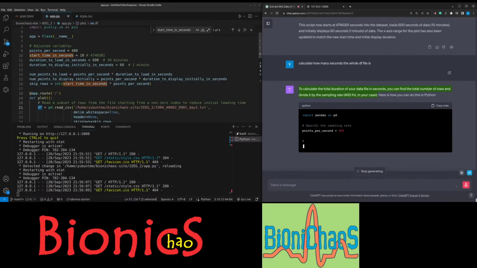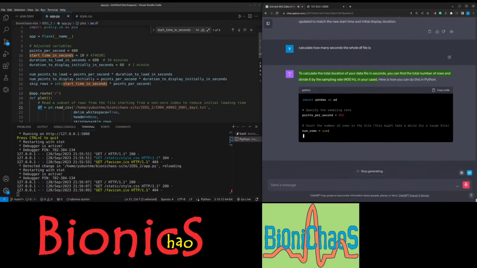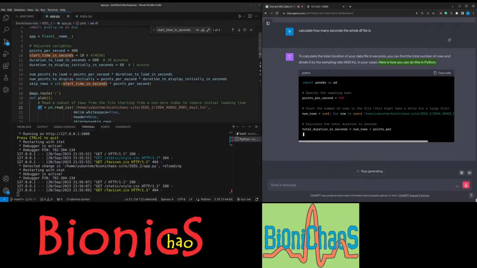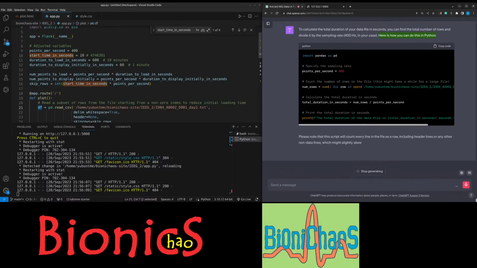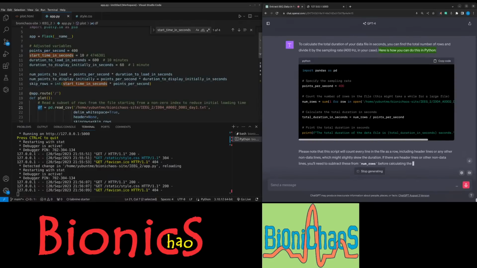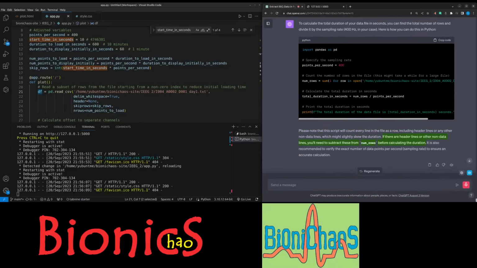To calculate the total duration of your DAT file in seconds, you can find the total number of rows and divide it by the sampling rate, 400 Hz in your case. Here's how you can do this in Python. Please note that this script will count every line in the file as a row, including header lines or any other non-data lines, which might slightly skew the duration. If there are header lines or other non-data lines, you'll need to subtract these from num_rows before calculating the duration. It is also recommended to verify the exact number of data points per second, the sampling rate, to ensure an accurate calculation.